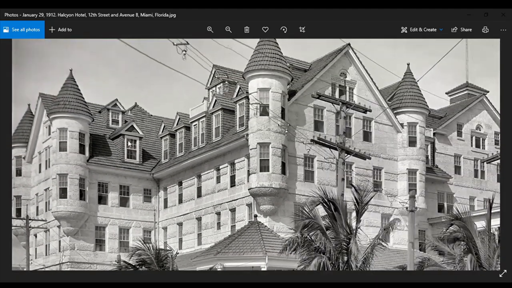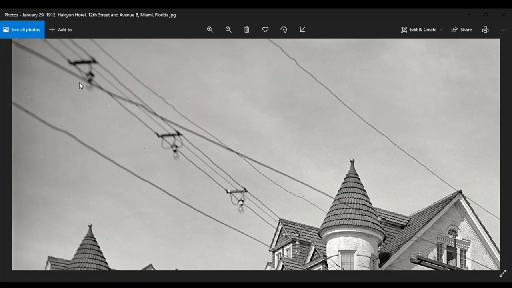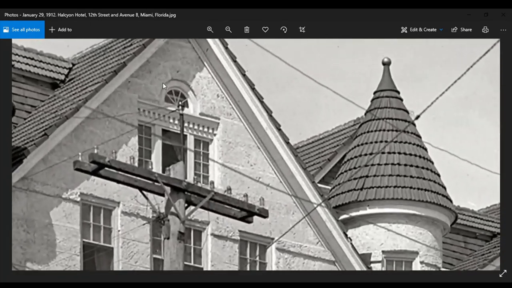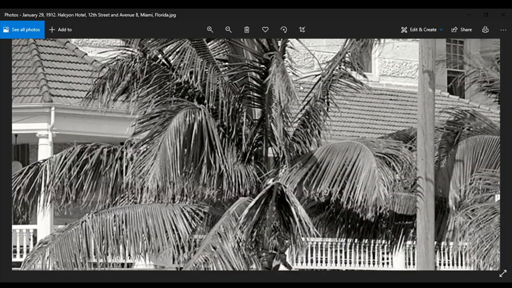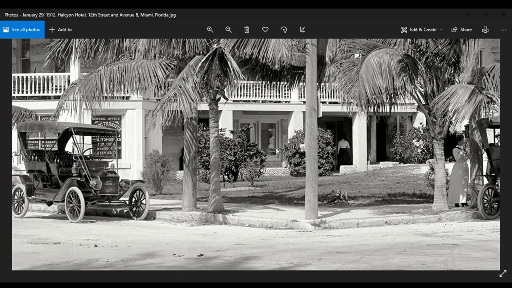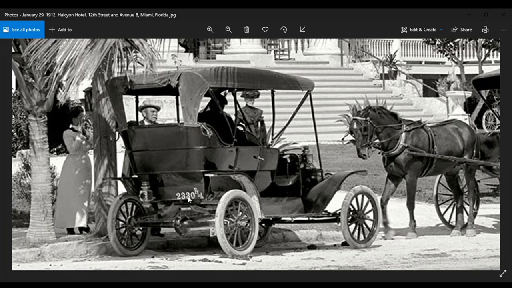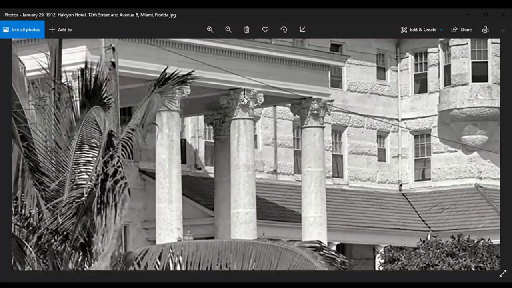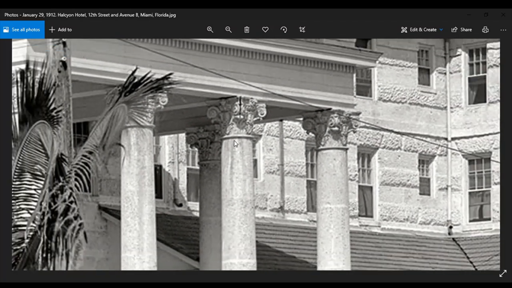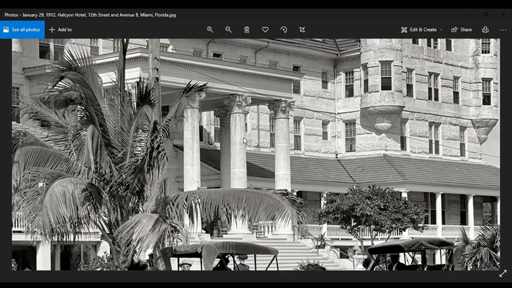Interesting facade work. Looks Moorish with these turrets here. The lights going over here, those are cool. Beautiful pillars. Representing the tourist field there.